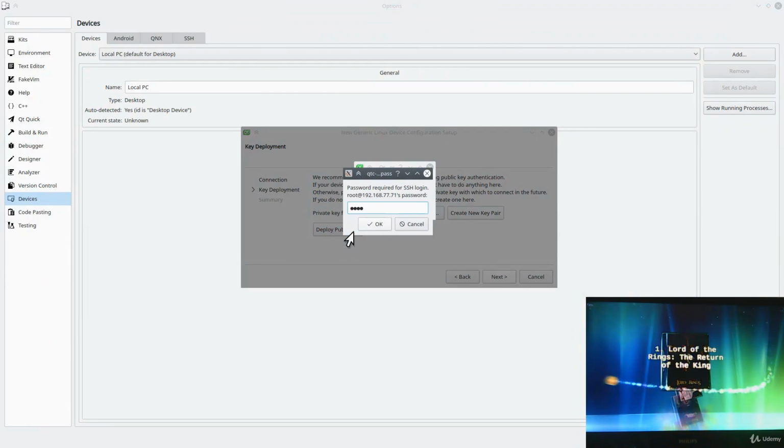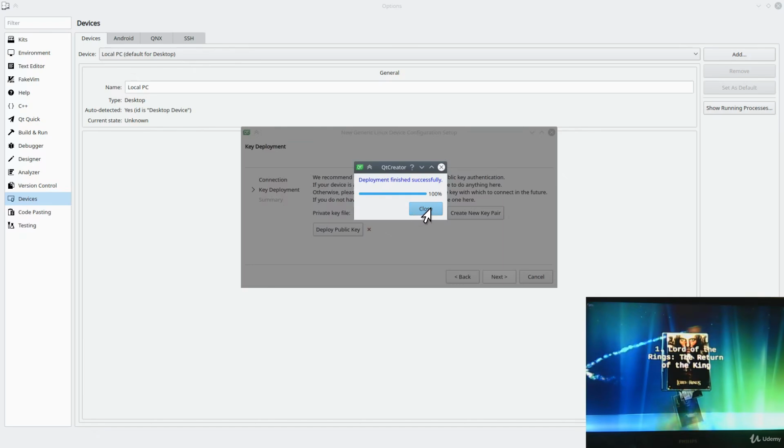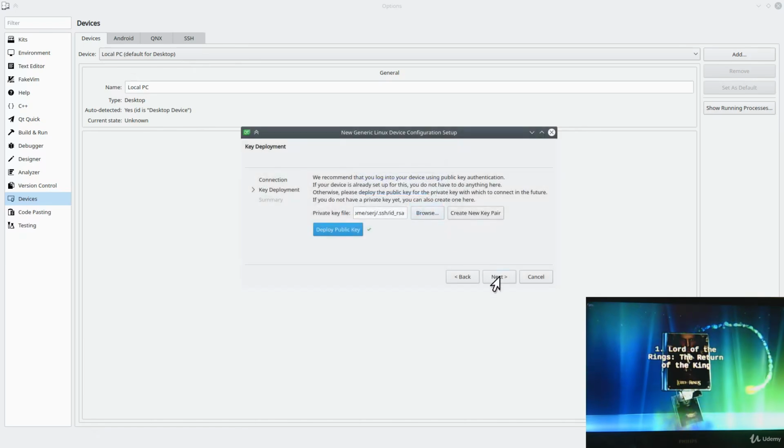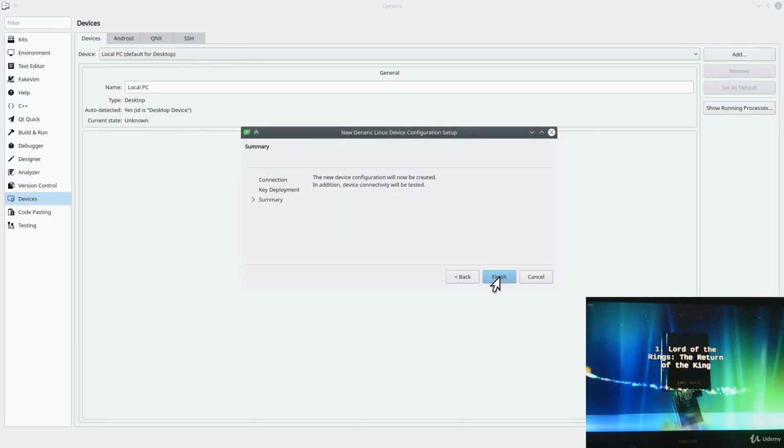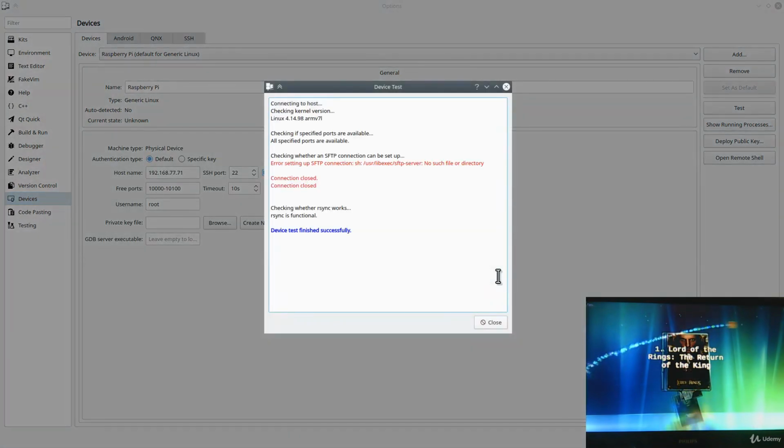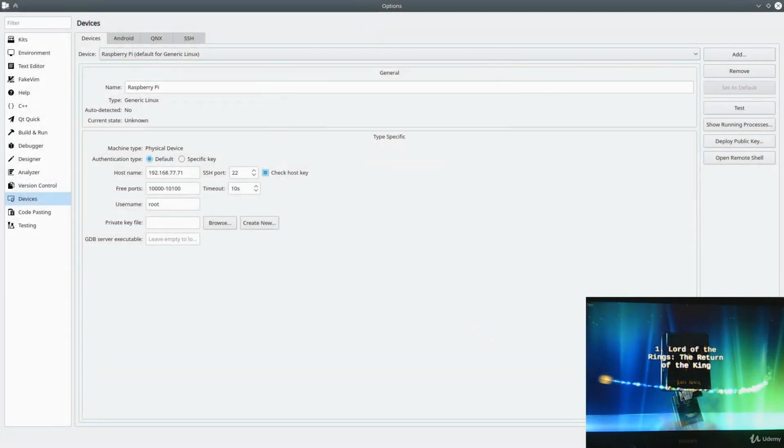Type a password, which is Tor. Okay. We do get one error, which is because we don't have SFTP support because we're using Dropbear. But since we installed rsync, QtCreator also has support for that. Okay, so our device is set up. We can continue on defining the kit.